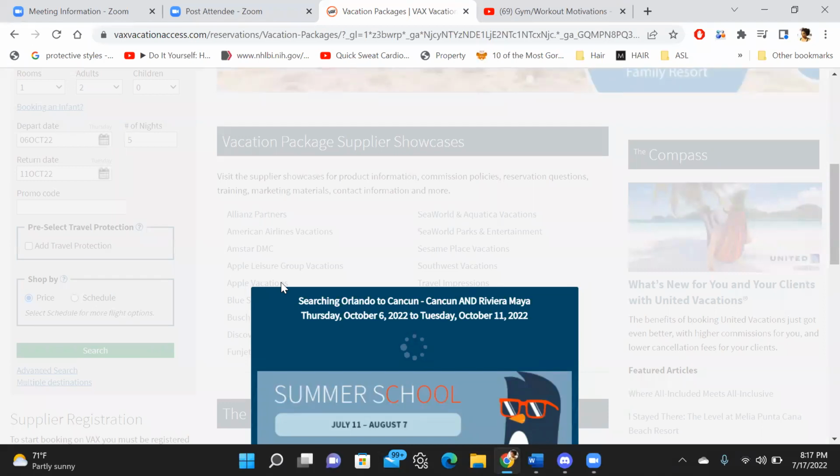Keep in mind, VAX does do a large search. It does a search for any hotel that we are partnered with. So it is a little bit slower because it's doing a search through all of those resorts that we have. So you have to be patient. Thus far, does anyone have any questions?